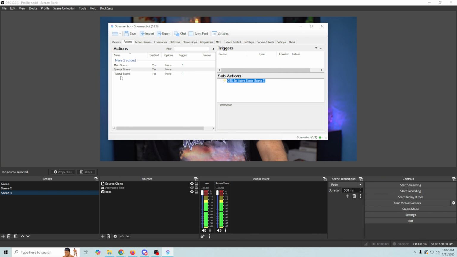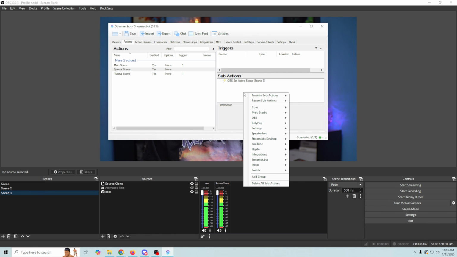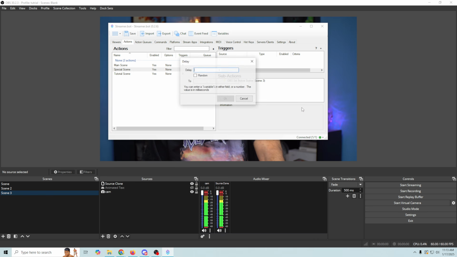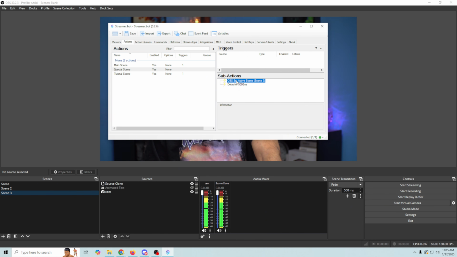So what we could do is we're going to go to our special scene. We've got our OBS active scene. So what we're going to do is right click on here and go into our core and add a delay. And you can see that when you add a number here, it's the number in milliseconds. So for this tutorial, let's add 3 seconds and click OK. So what we have here is it's going to change to that scene and it's going to delay for 3 seconds. And after that 3 seconds, we want it to activate that filter for us.